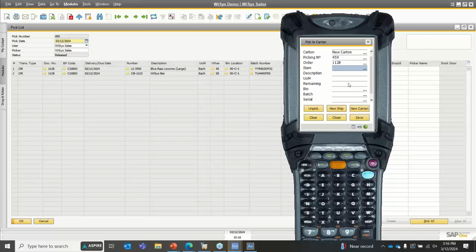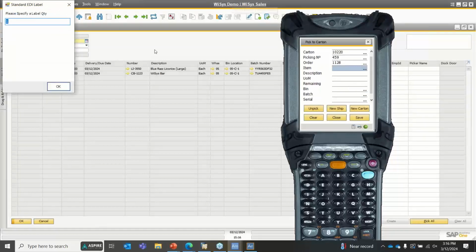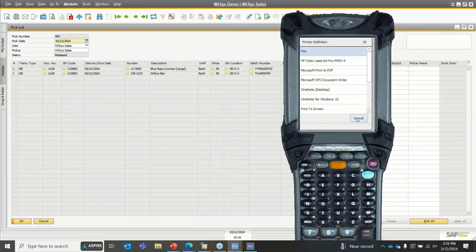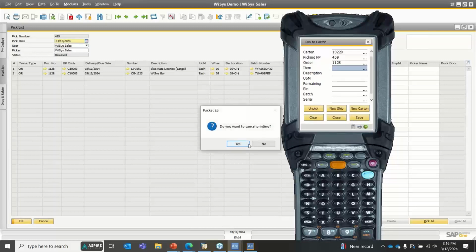We hit new carton again, do the same exact process, right? Scan our item, scan our bin, scan our batch. You see how fast the process can be, right? Takes a second there. I did them all. Now I could just hit OK here, print my label. That's how you would do it in the warehouse, right? But you would actually have it automatically print, so you wouldn't have all these prompts. You just have it print automatically to a label printer. Now I can go to my third carton.